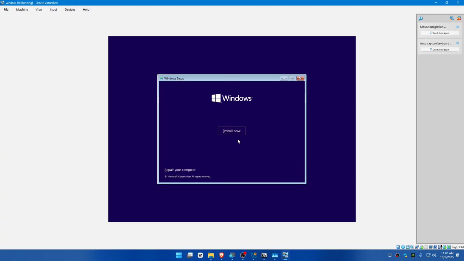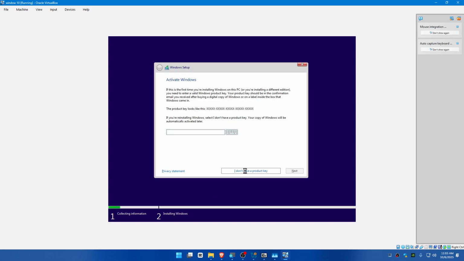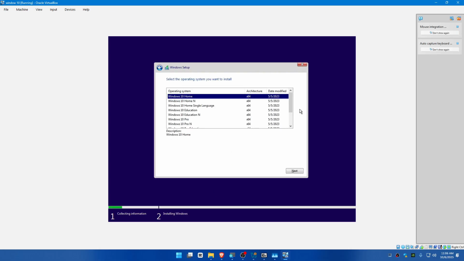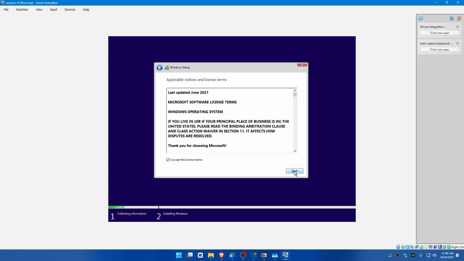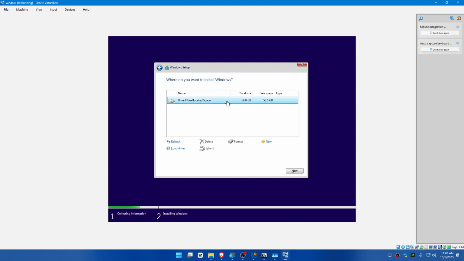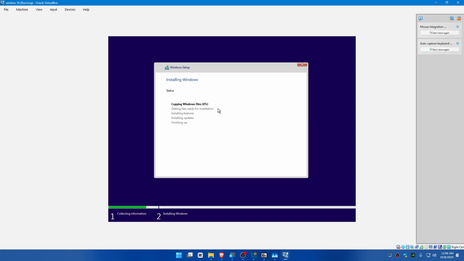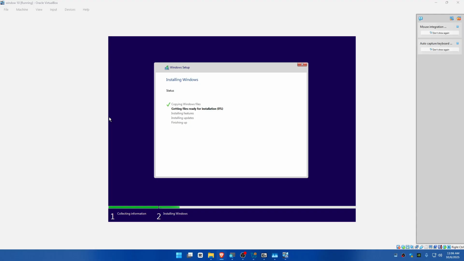Now click on next, install now. And I don't have a product key. If you have one, you can put that. So I'm just going to go with Windows 10 Pro. Clicking next. I accept the license and terms. Click on next and custom install. I'm just going to hit next. I don't need to partition this because I don't want to. If you want to partition, you can go ahead and partition as you wish. So I'm just going to click on next and just let Windows do everything. It's going to flash Windows 10.